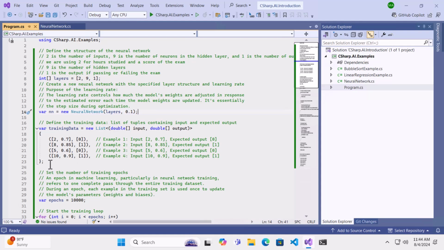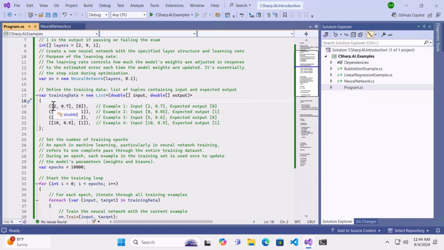Now let's look at the training data. We have a list of input-output pairs. For example, 0.7 means 2 hours of studying and a 70% score. The output 0 or 1 tells us if the student fails or passes. We have a few examples, like studying 8 hours and scoring 85%, which is likely a pass.